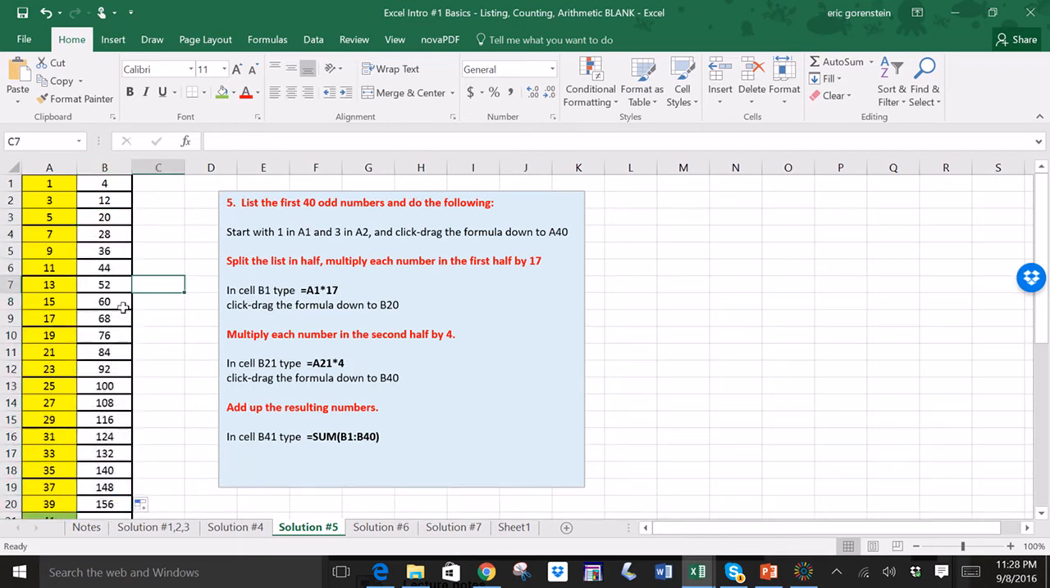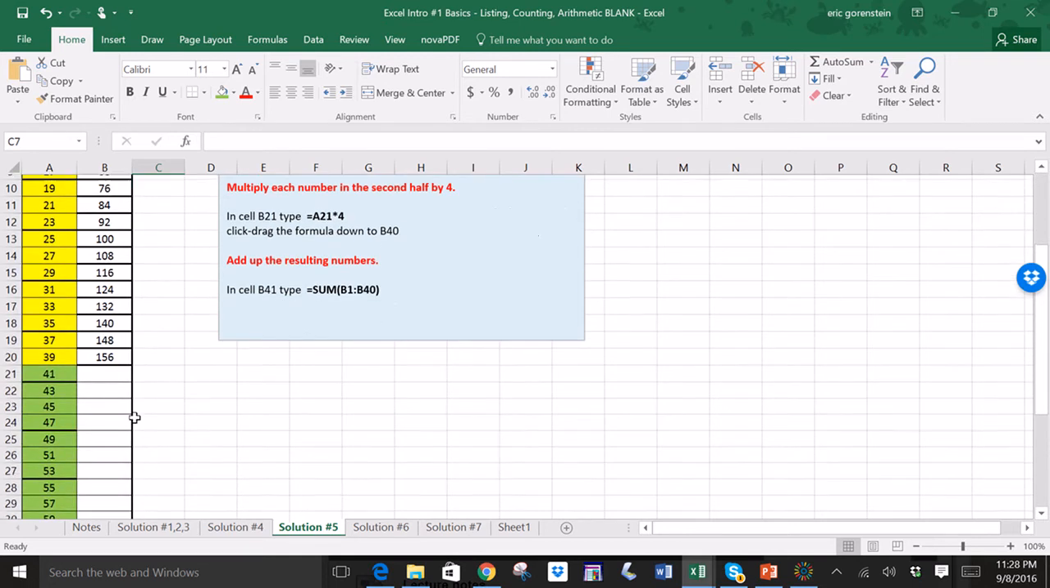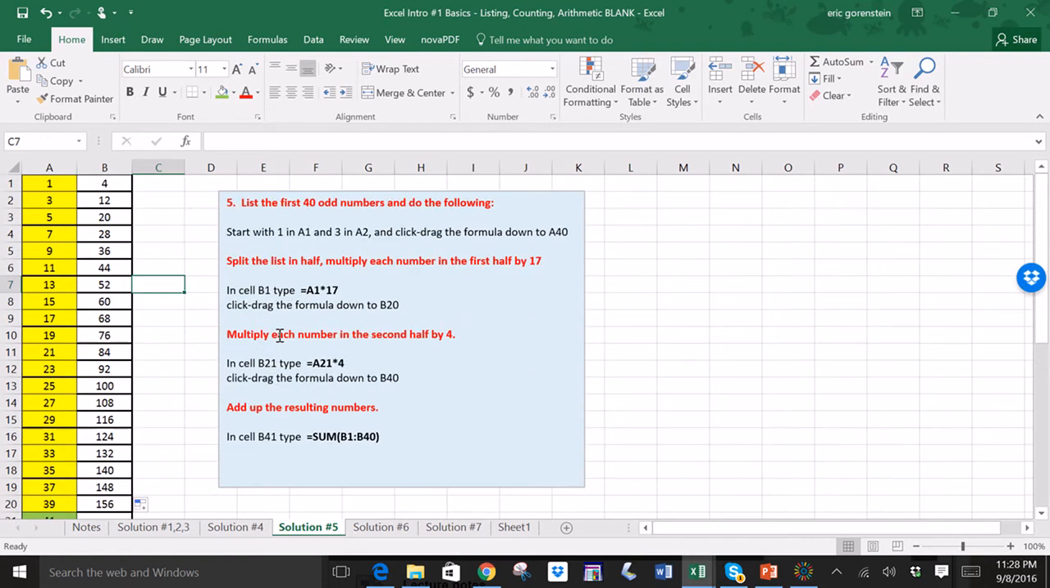So now in column B, I have each of the yellow numbers multiplied by 4, and oh, sorry, let me redo that. I wanted to multiply by 17. Change that to 17. So 1 times 17, 3 times 17, and so on. So now I have each number in the first half multiplied by 17.